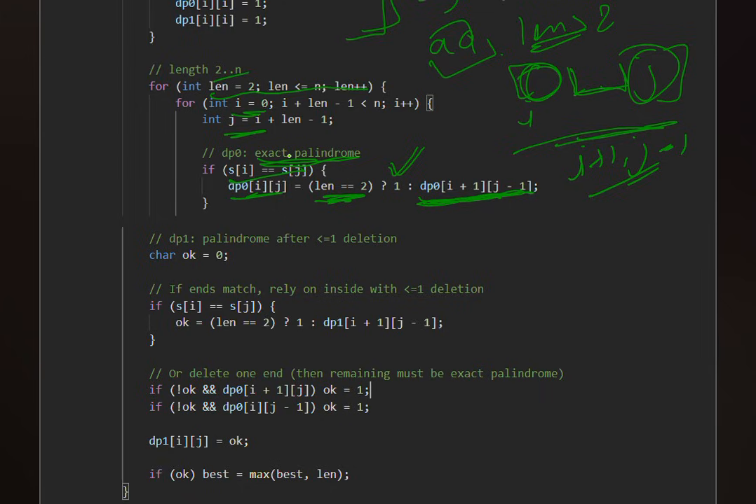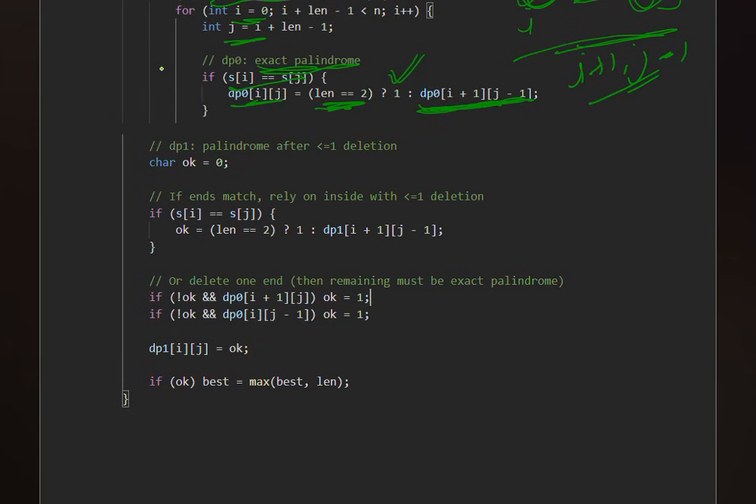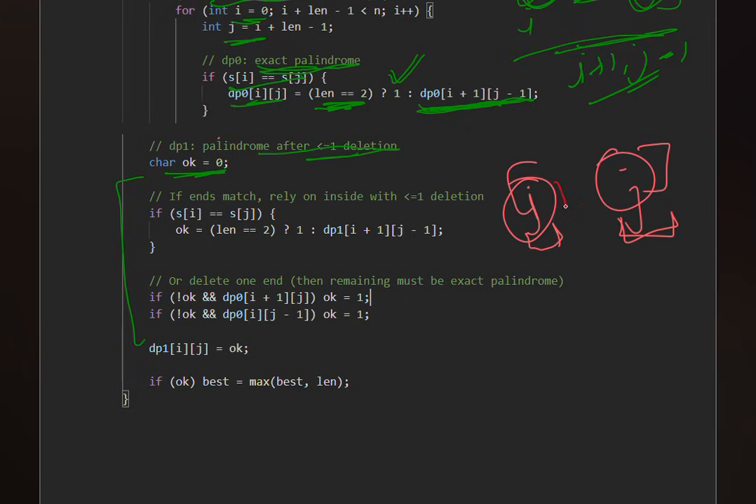Once we check this exact palindrome, we check whether we can make it a palindrome after one deletion or not. So we have made a variable ok equal to 0. Here we have three cases in this not exact match, right? The first case is the outer characters match, that is i and j match. Then the inner part should be almost palindrome. For this whole string to be almost palindrome, let's see an example: a, b, c, d, b. Suppose this is our string.